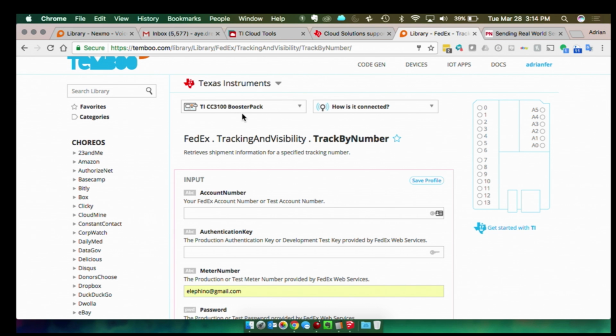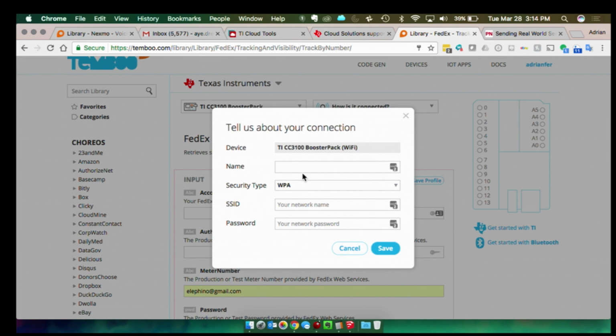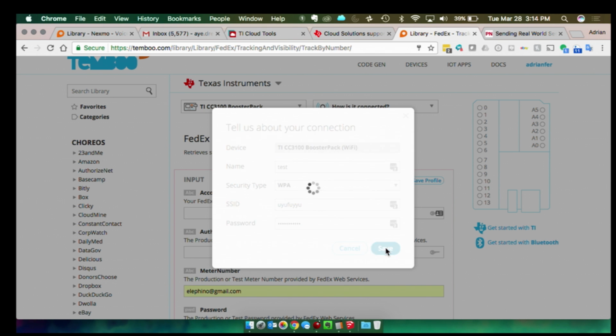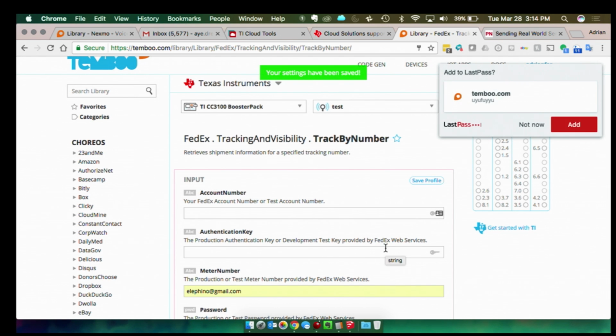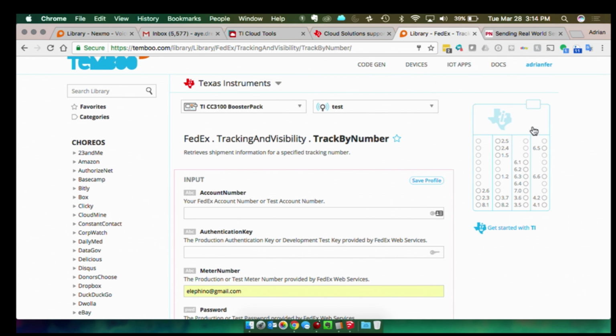So I just say, hey, Tembu, I'm using my TI Wi-Fi chip, the CC3100. I'm connected in this way, and this is where I can put in my SSID and my password, my Wi-Fi credentials. So let's go ahead and put that in. These are just placeholders for now. Hit save. And now Tembu knows how my hardware can connect to the cloud.